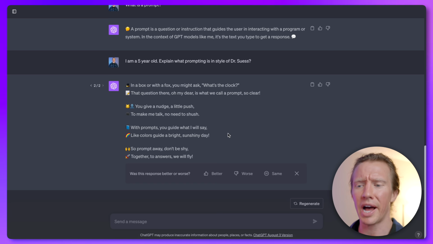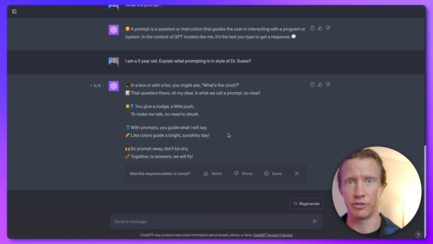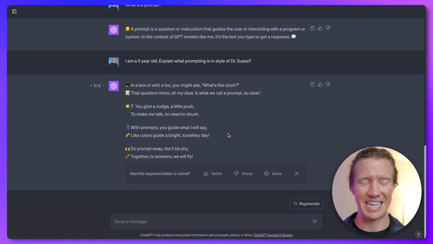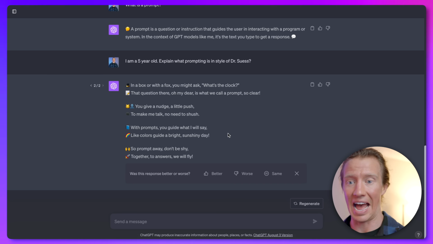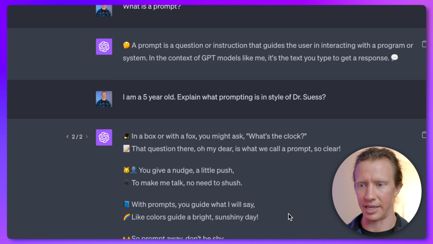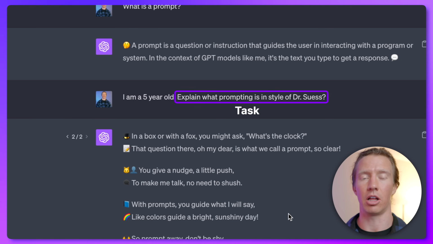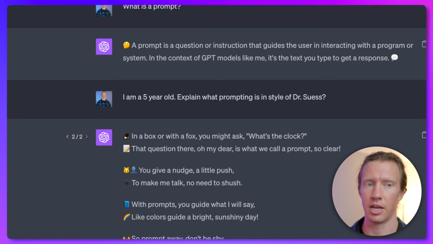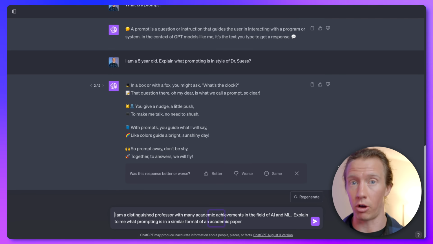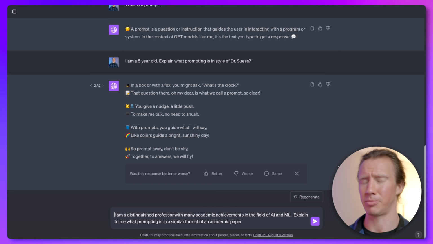All right, so why is this prompt so much more successful, in my opinion? Well, it comprises 2 different parts. The first is the context and the second is the task. Context is like your background. In this case, I'm providing: I am a 5-year-old. That's the context. The task is explain what prompting is in the style of Dr. Seuss. From now forward, you're always going to be providing ChatGPT with not only a task, but also context. And we'll be able to automate context via custom instructions, but we'll get to that in a bit.